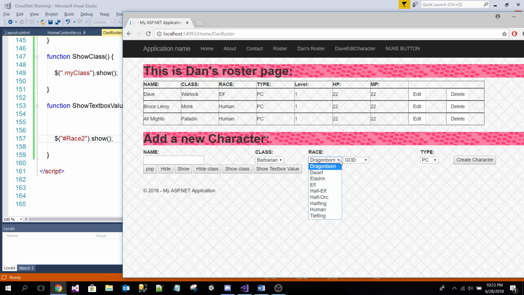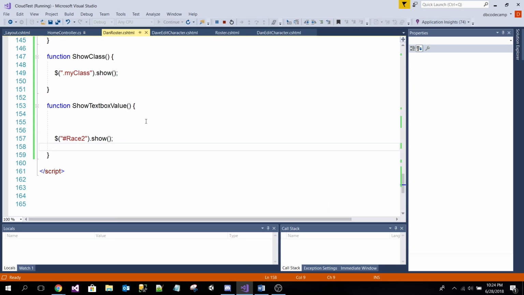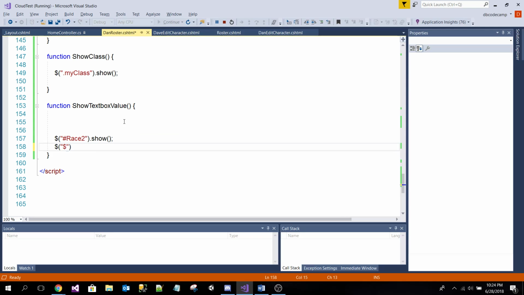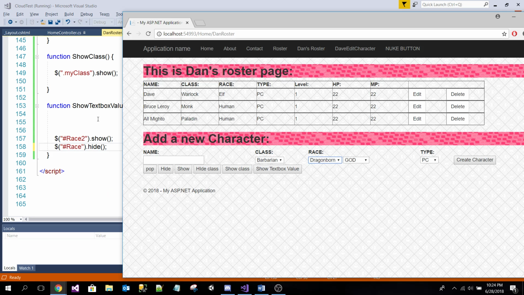So how do I hide this one if I'm trying to show this one? And how would I hide it? Go ahead. Any ideas? How do I hide that drop down? What are we trying to hide? Dragonborn. Dollar sign, quotation mark, hashtag race2, quotation mark, parenthesis, hide, parenthesis. Well, somewhat. All right. Yes, you are correct, sir. But what we're trying to hide is this one. Race2. Yeah, no, just race.